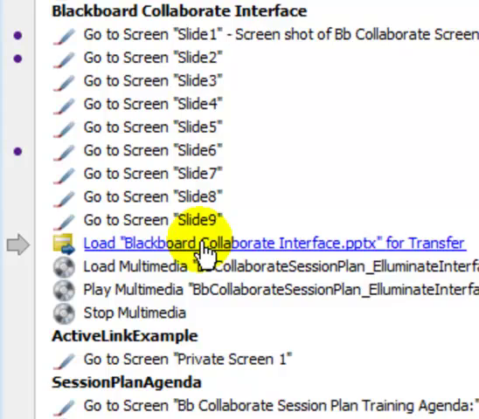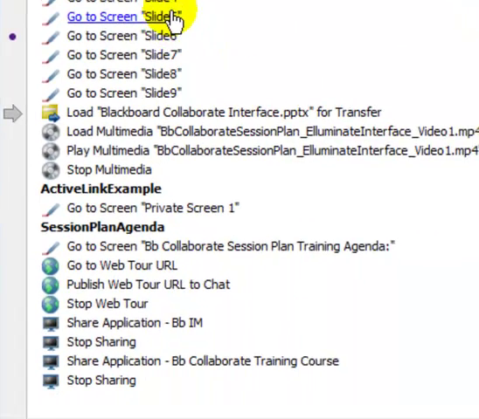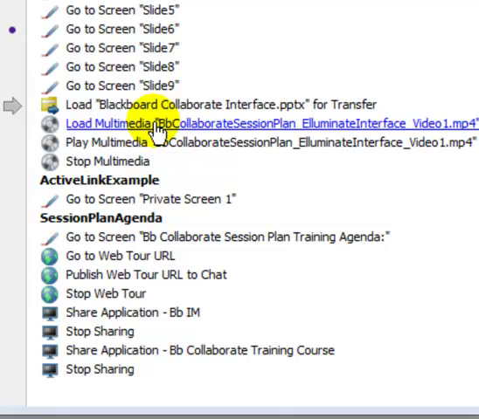It is at this time during the live session that you will want to show an MP4 video. Select the Load Multimedia action on the outline first. Then select the Play Multimedia action. The file will open on your screen as well as on the screens of your participants.